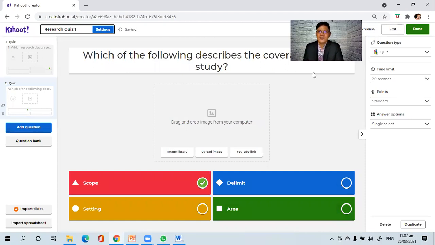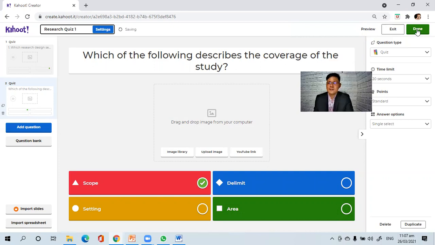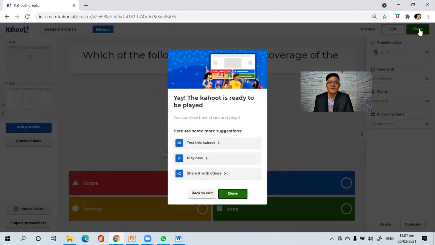So once you're done, click at the right corner, you have here done. Click done. So once you're done, you can share it with others. You can test this Kahoot, play now, or share it with others. So you can have this done.